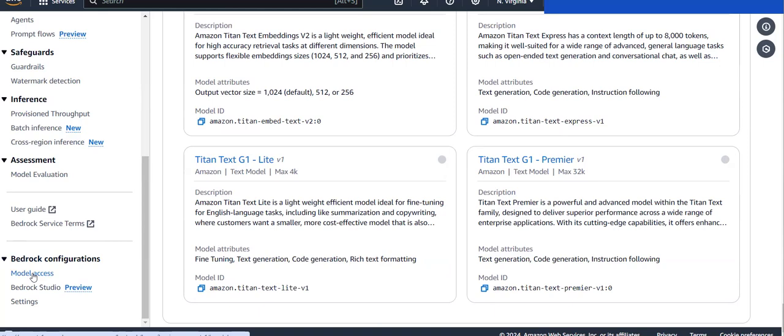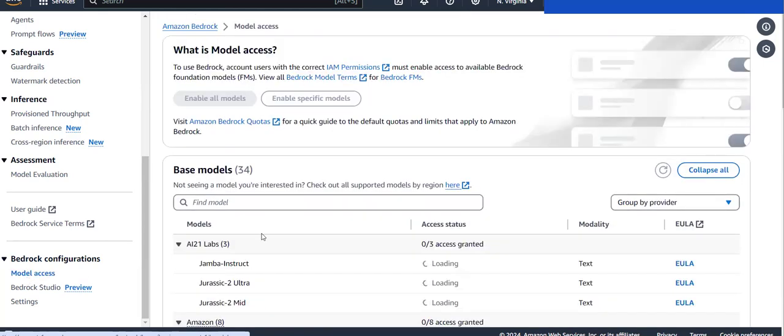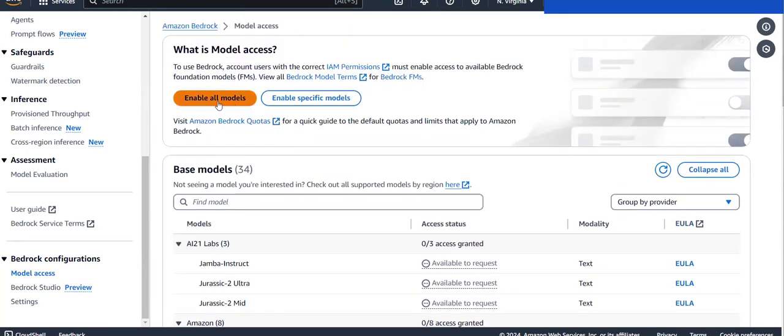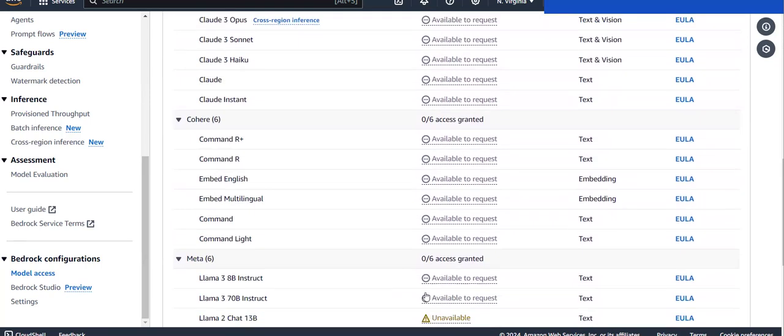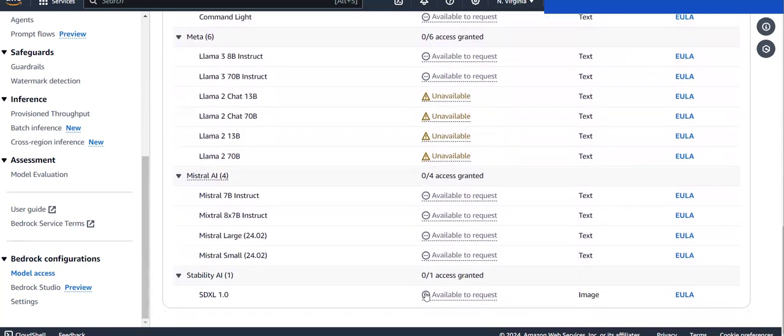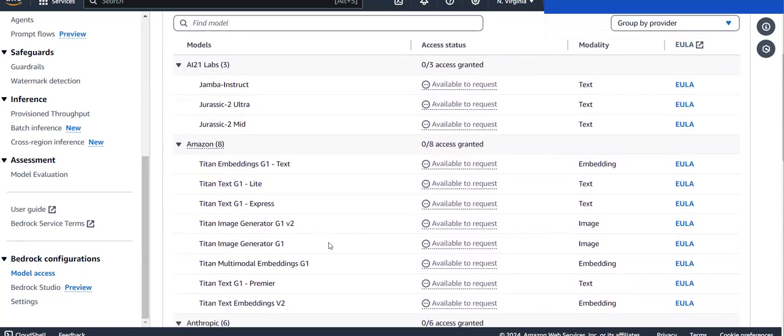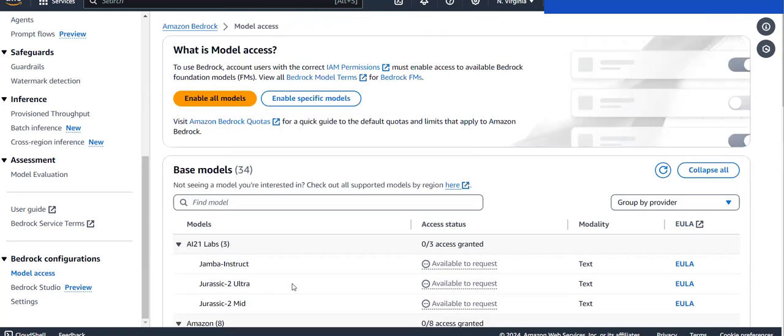get the access by just clicking on this model access. Here you can see what models are available. Those models are visible here as well. You just click on enable all models to get access to all models. Let's say currently I just want single model access, that is, let's say I want this Titan Text G1 Premier model access right now. You just select a model based on your requirement, whichever model best fits you to provide the correct response. That model you can select, and you can enable that specific model as well.